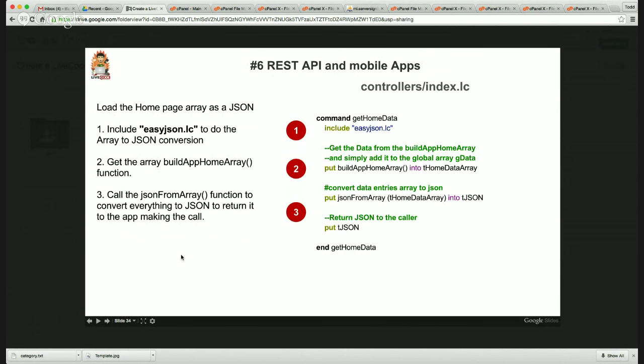in a sense, this is what most people refer to as a REST API. I have a different function called get home data. Now, what does get home data do, and what's the difference between my web view and my app view? Very, very small, I'm happy to say. The neat thing here is our data format is JSON. So what you're going to do is load up the EasyJSON.